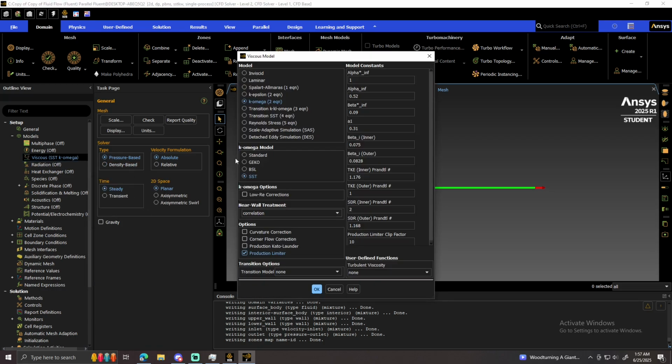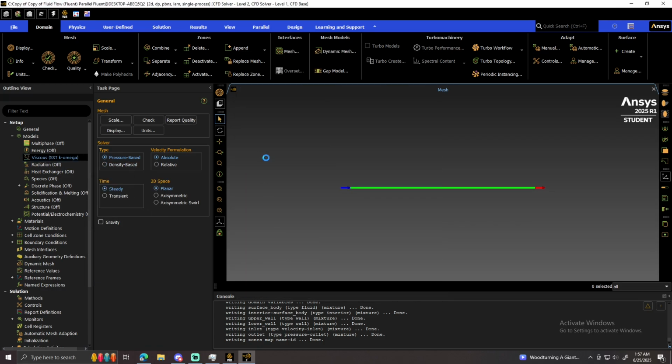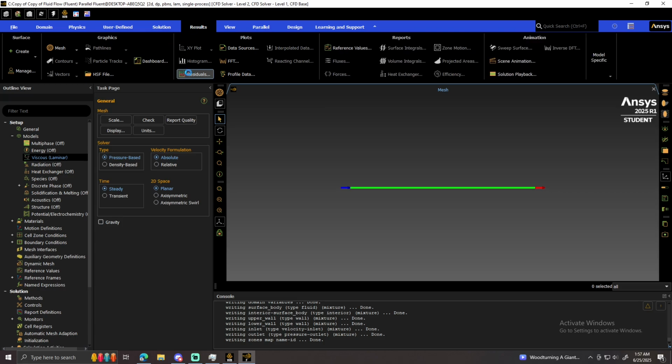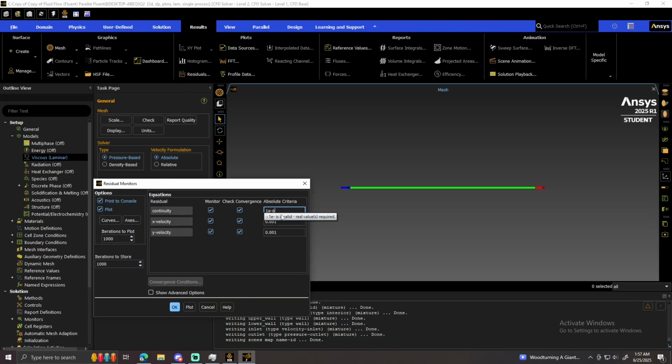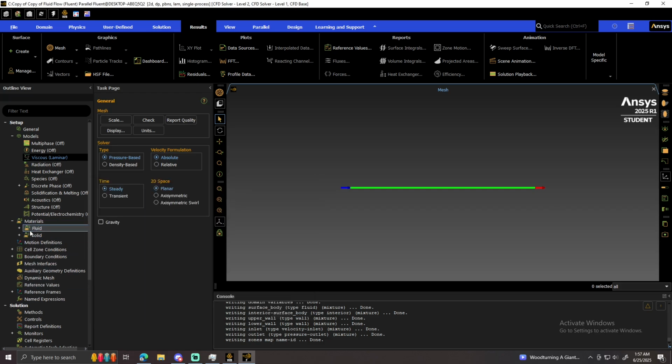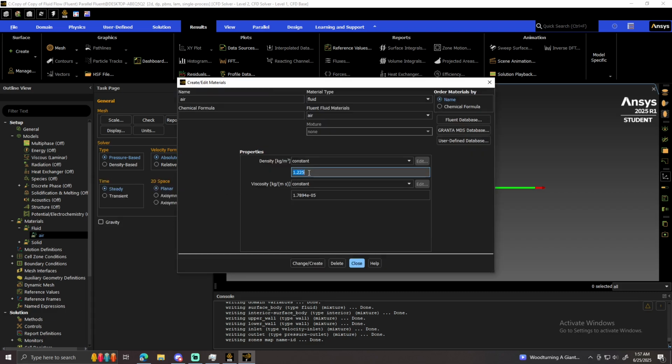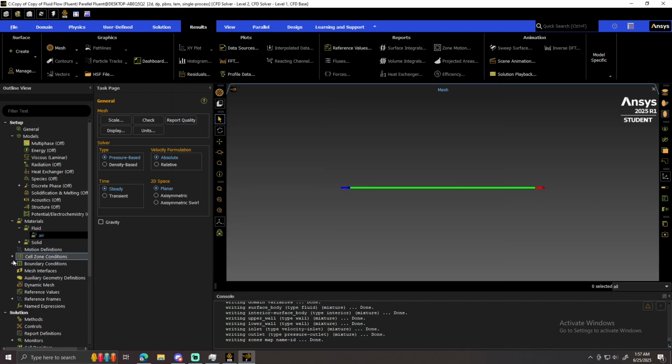So going to go here, change this to laminar, hit OK, go to results, residuals, doing this all over again, 1e to the negative 6 for all of these. Materials, fluid, air, density of 1 kilogram per cubic meter, viscosity of 10 to the negative 4 kilograms per meter second.